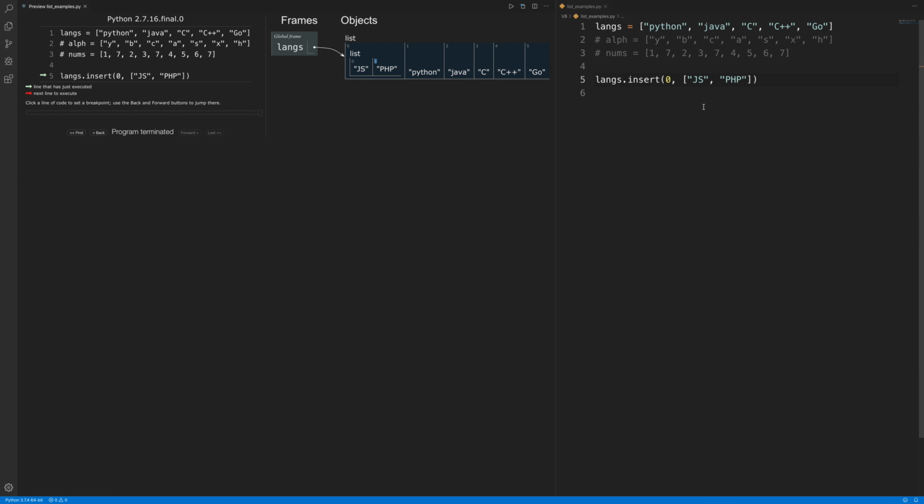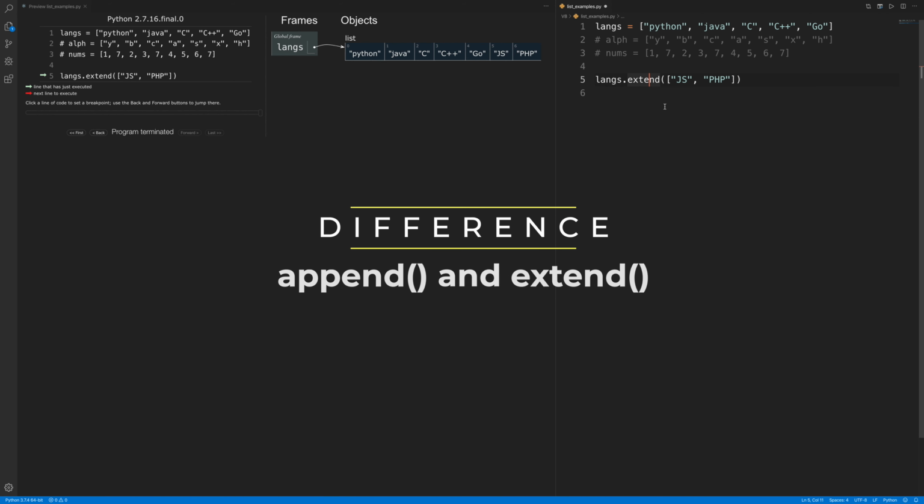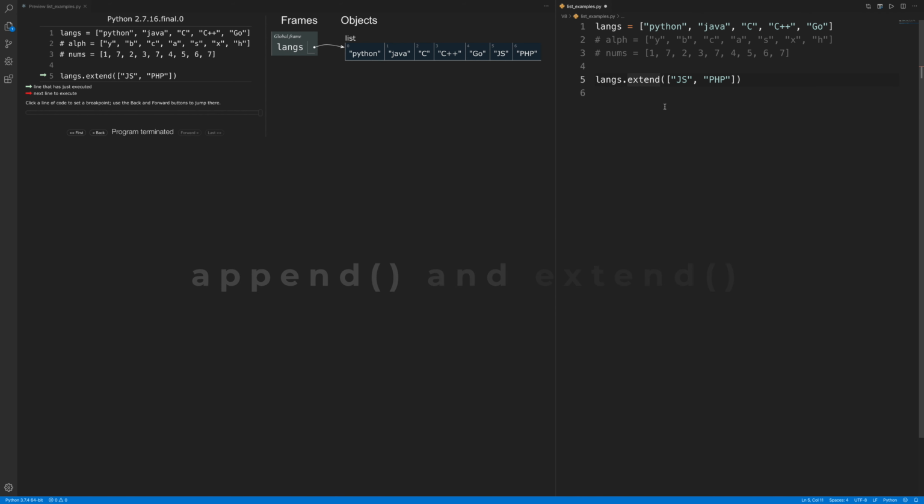So this problem gets solved with the extend method. Here you can see we are providing a list of items and those items are appended at the end of that list as separate values. So we are no longer having a list within a list. The main difference between append and extend is, if you use append and provide multiple items, it will append the entire list.